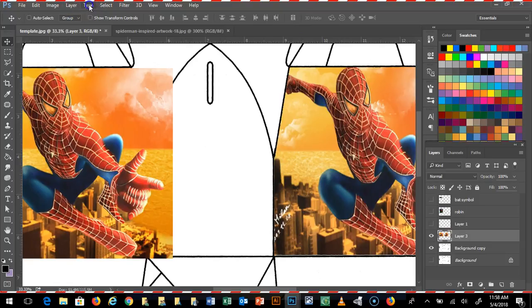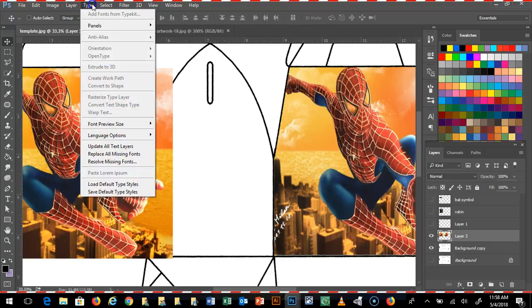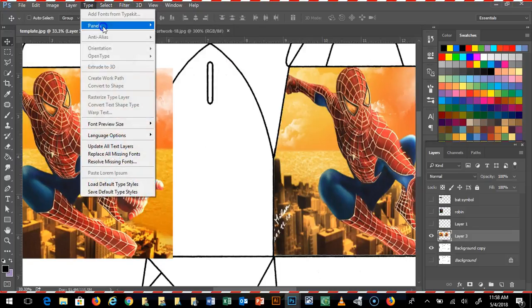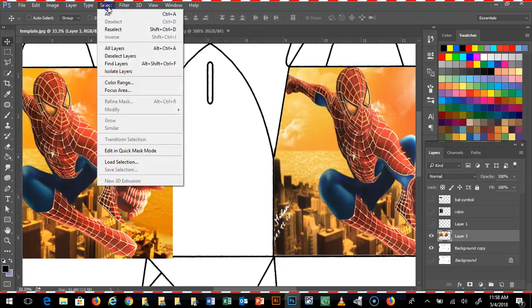All right. We did the type tool yesterday, right? I believe. Yes, we did. So the type menu, you don't really need to know much of this, so I wouldn't worry about it. Later on, we can talk more about that if we need to.